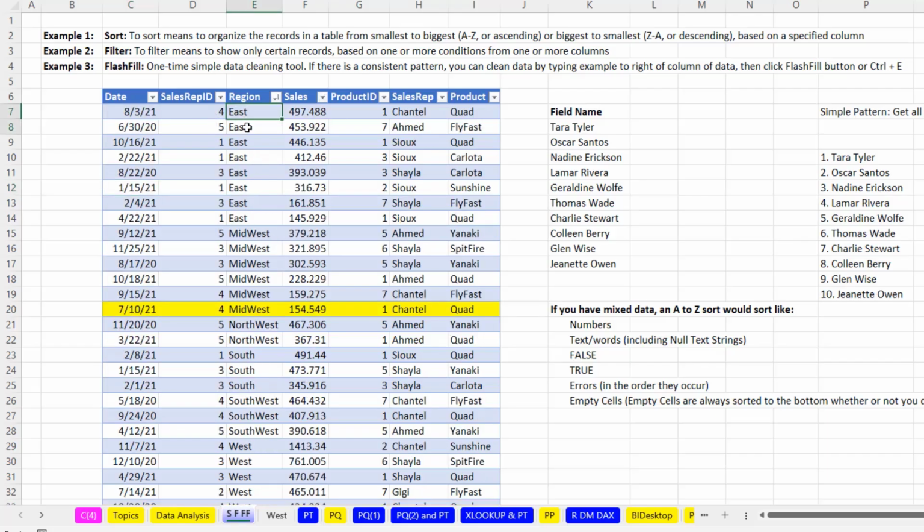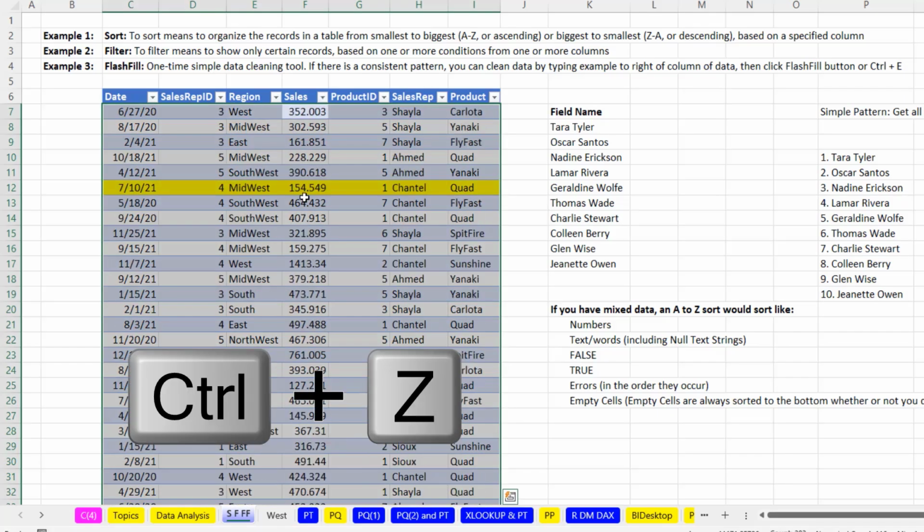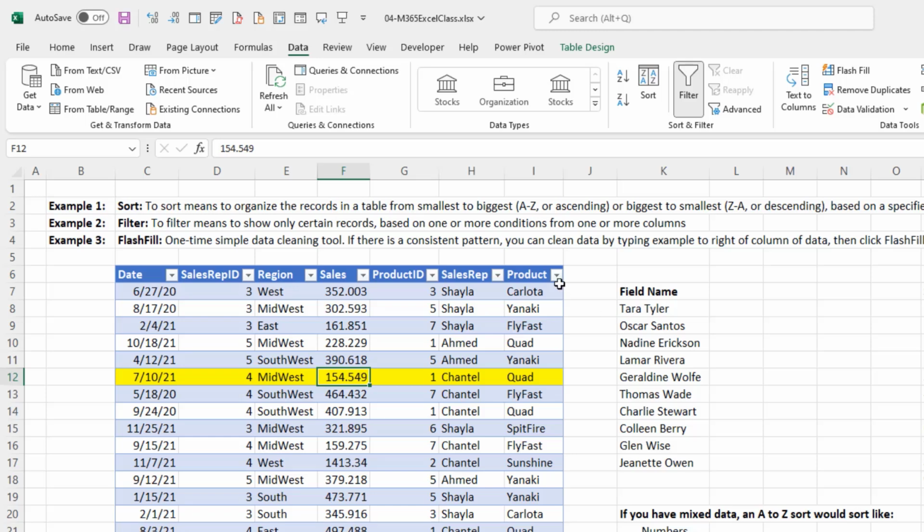This is beautiful because this field was already sorted. When I sort all the east together, they are listed biggest to smallest. And when I get to the next category, biggest to smallest. Control Z, Z.